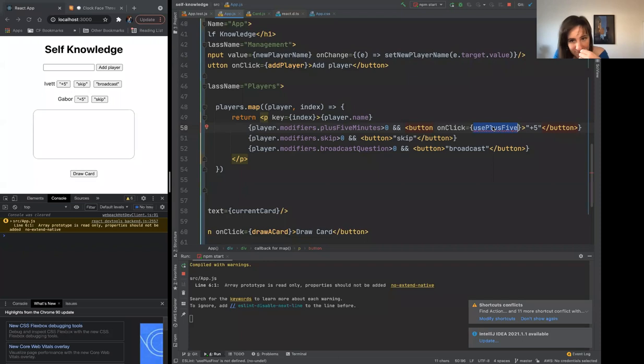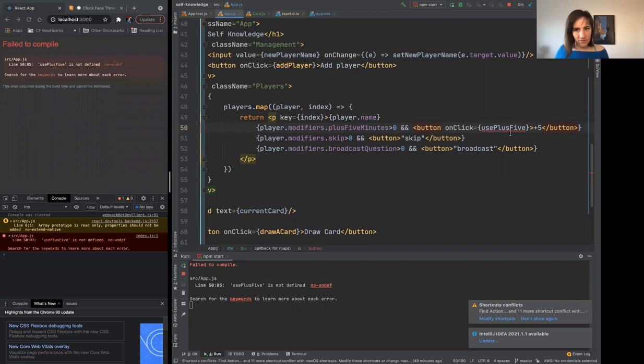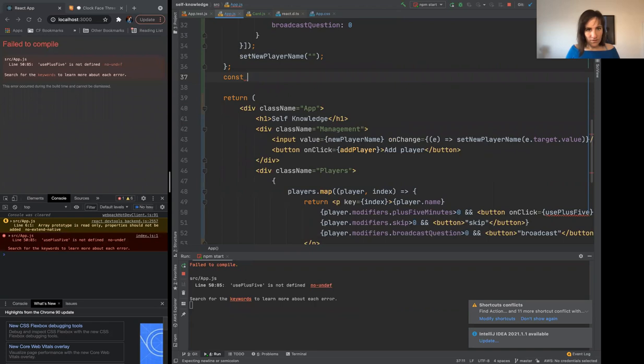Okay, so why is it... Because it's not implemented, so it doesn't like it. Just a sec. Oh, that's weird. Yeah, it's not implemented. Use plus 5.